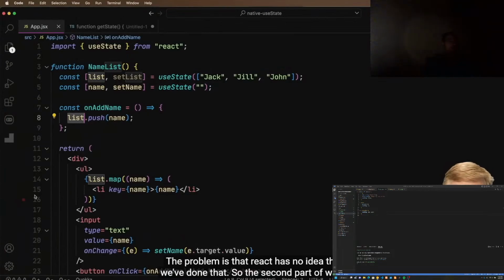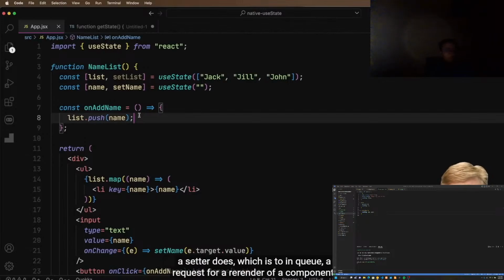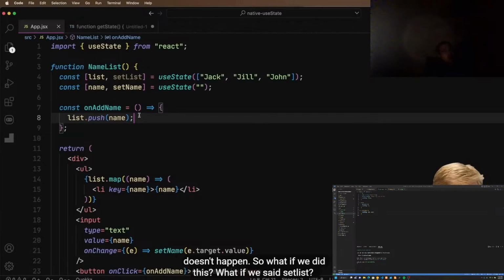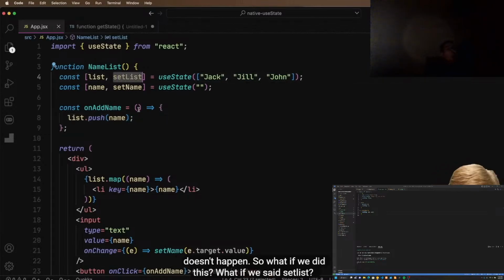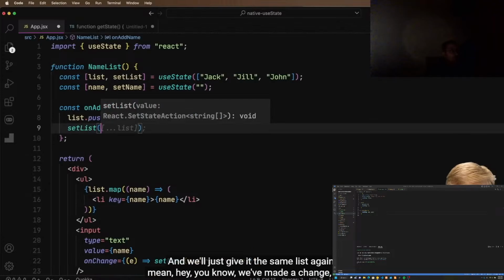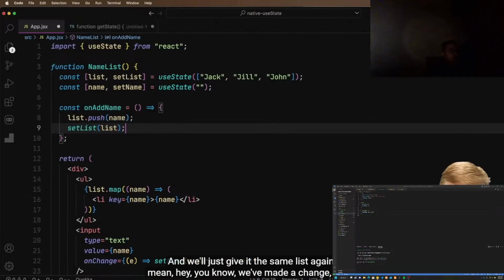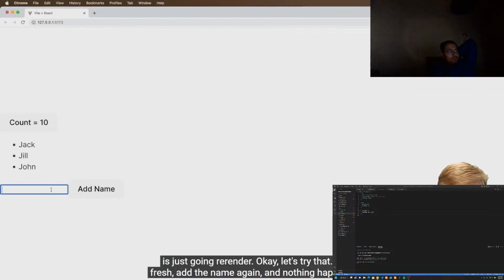The problem is that React has no idea that we've done that. So the second part of what a setter does, which is to enqueue a request for a re-render of the component, doesn't happen. So what if we said set list and we'll just give the same list again? I mean, hey, we've made a change, we should just re-render. Okay, let's try that. Hit refresh, add the name again, and nothing happens.